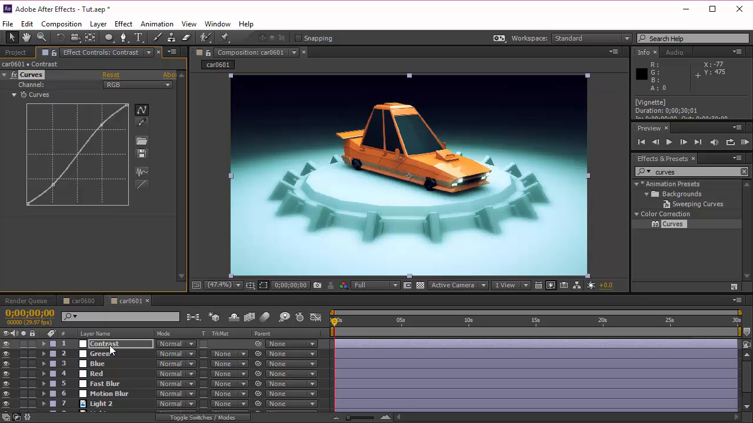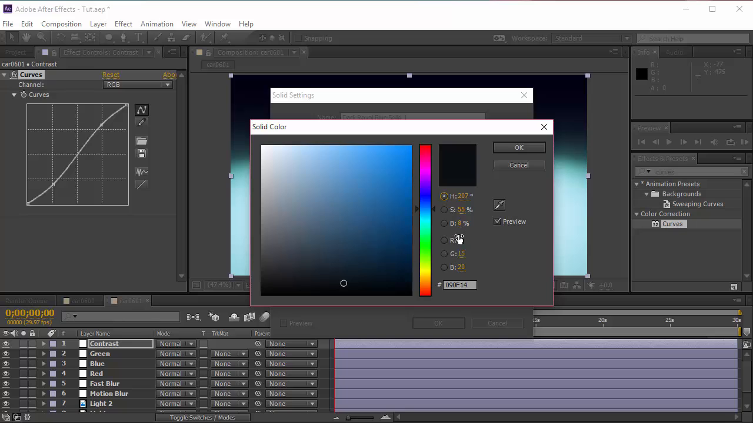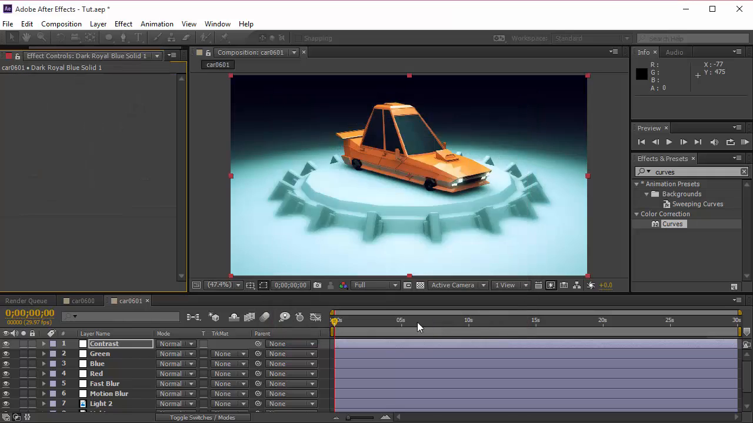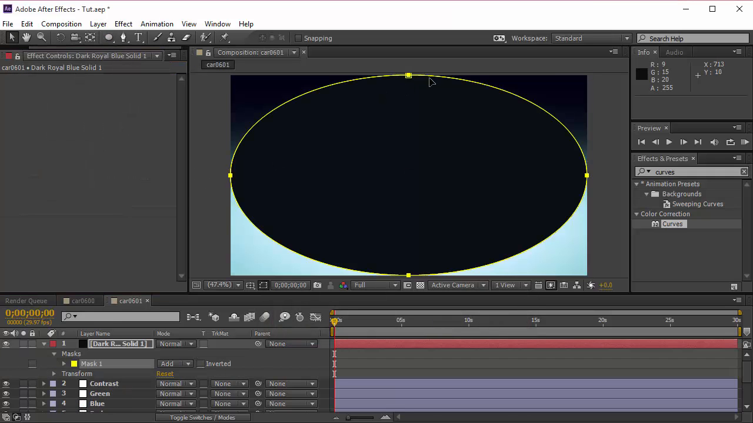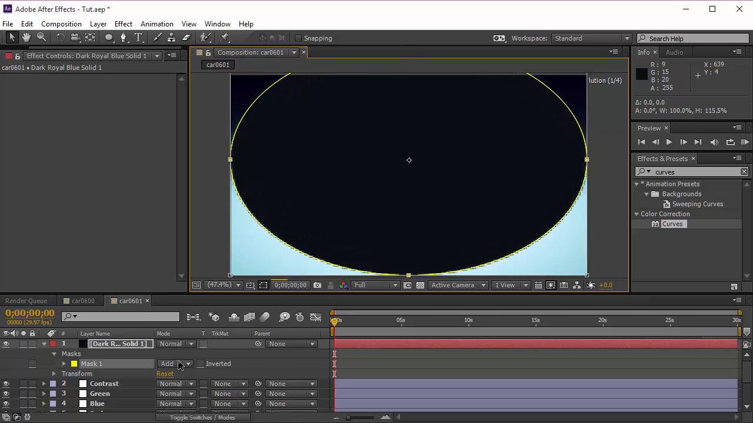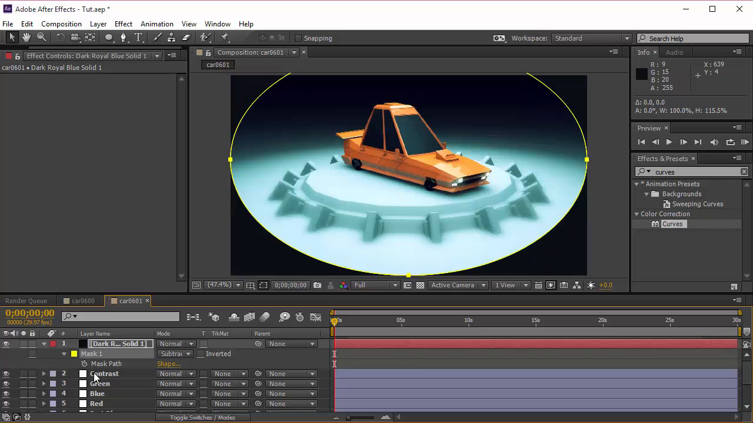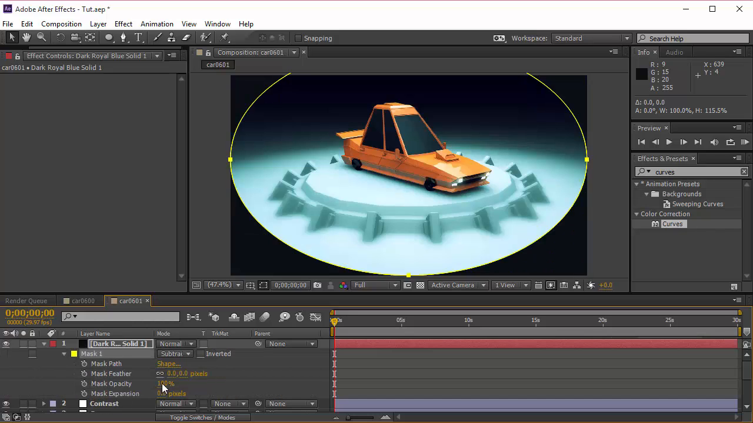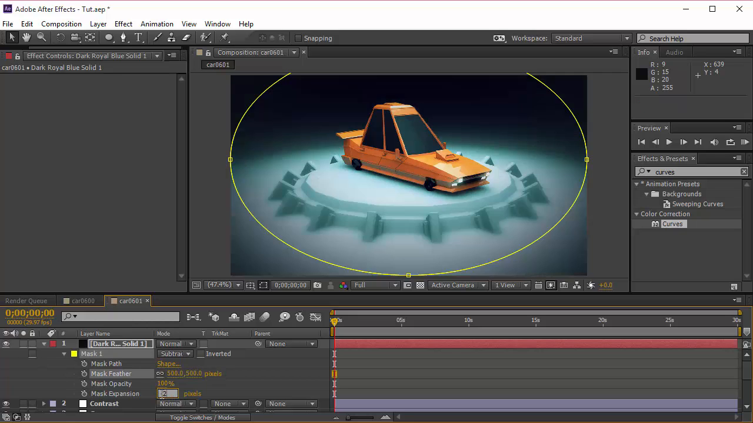And then let's make a new solid, and these are the values which you will be needing: 9, 15 and 20 for the RGB values. And then I'm going to double click, and I'm going to take this top point and drag it up and set the mode to subtract. Press MM to get your mask properties. I'm going to set the feather to 500 and the mask expansion to -20. Actually, let me set that to -70.